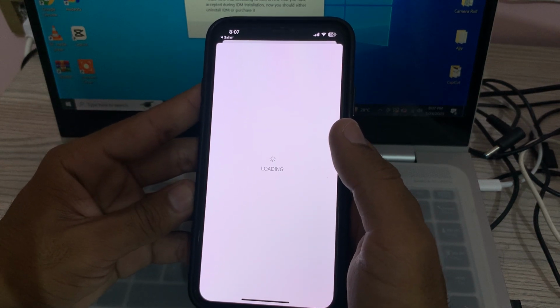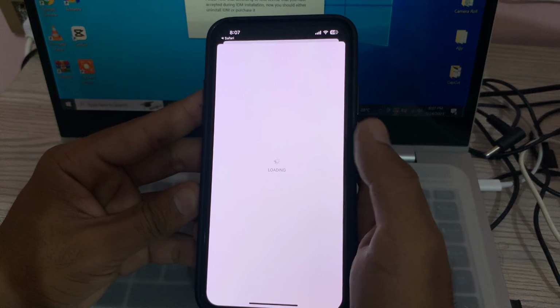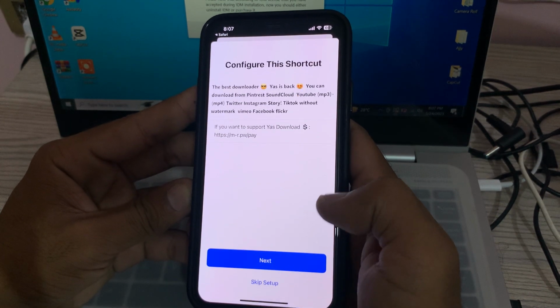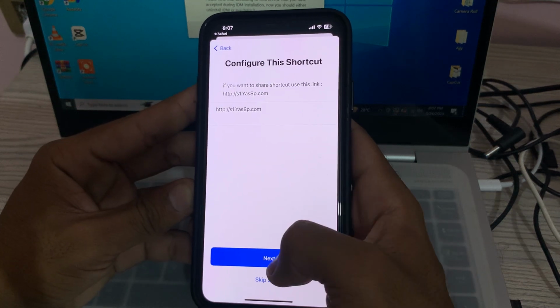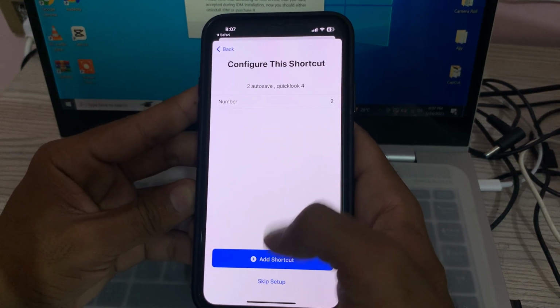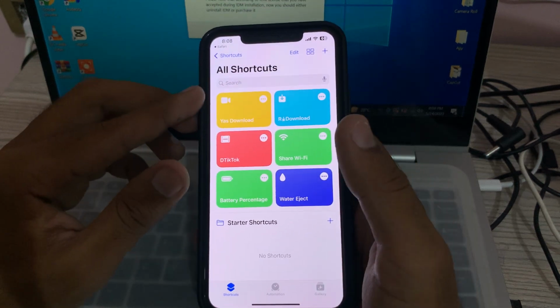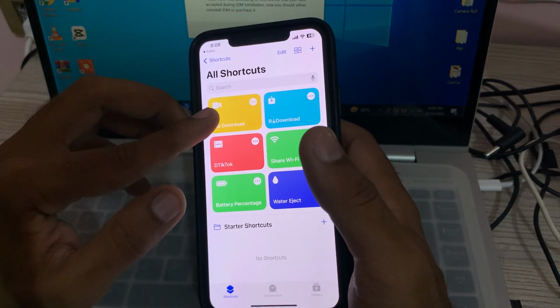So wait for loading. So tap on Set Up Shortcut here. Tap on Next, Next. Tap on Add Shortcut. So tap on Shortcuts. So here you can see guys, the Yes Download shortcut has been added on my phone.